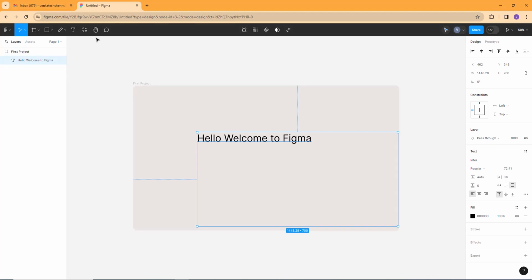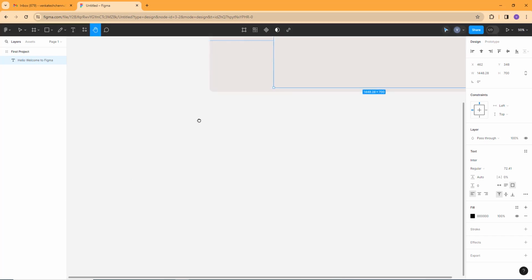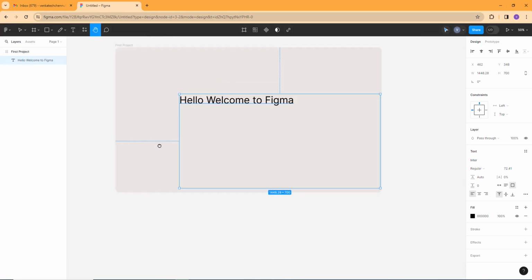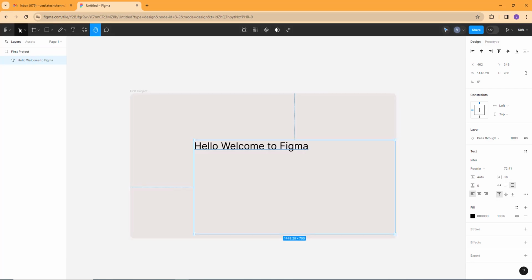We finished everything. And coming to here, this is the hand tool. If you want to drag anything, you can use it. This is not a technical part to discuss that much. We discussed this tools palette in this class.